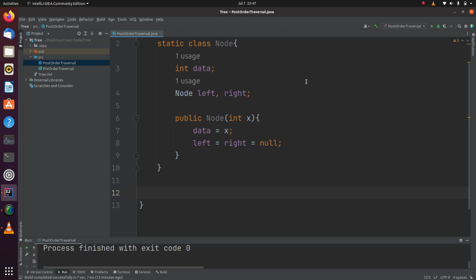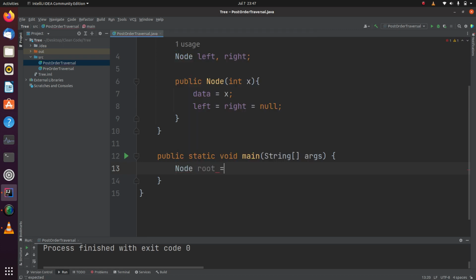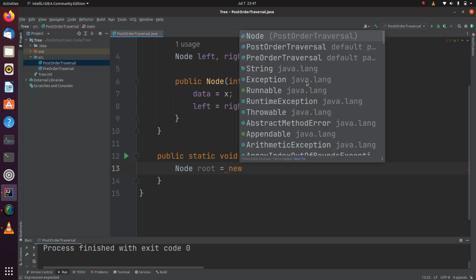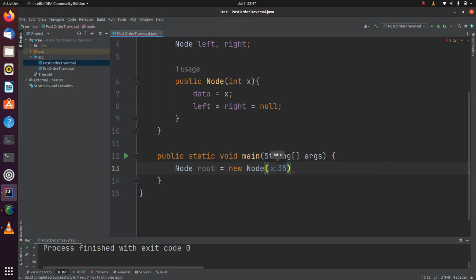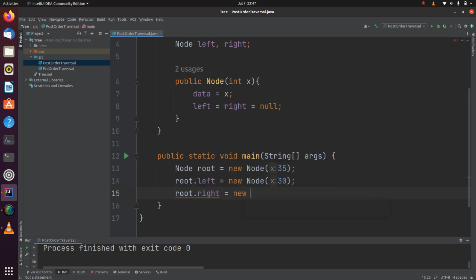Now we will write the main method and create a tree inside that. So for that, we will start with creating a node root. So this root node, let's say we want to put a value of 35 over here. Now we will create a left child for it. So root dot left equals new node, let's say 30, and root dot right equals new node, let's say 40. So in this way we have created our tree.